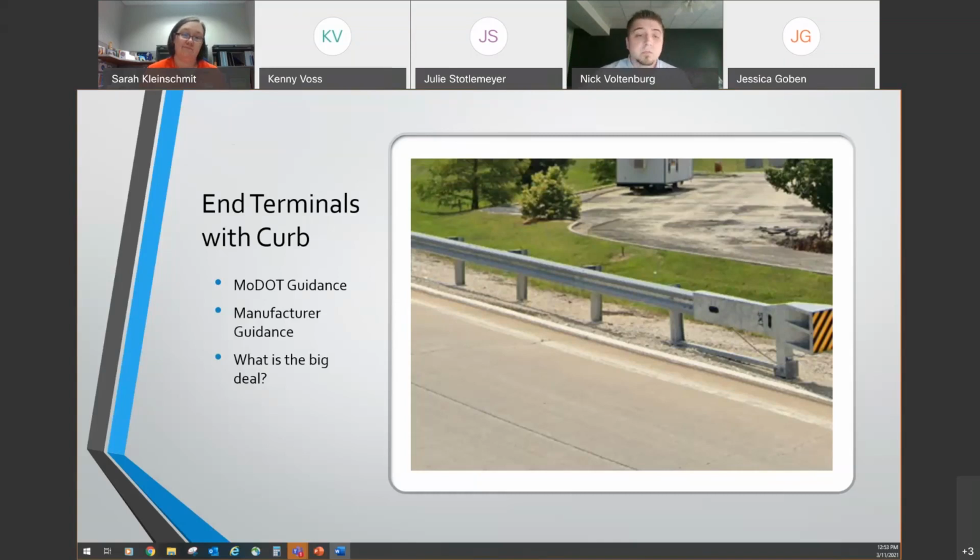Some good news related to this topic, though, is that it's discussed all the time at the pooled fund meetings and really gaining some good traction. There are potential research projects that may be on the way to hopefully solve most, if not all, of our problems. This is not something that's just a concern in the state of Missouri. Several states have this very same concern when it comes to crash-worthy end terminals with curb.